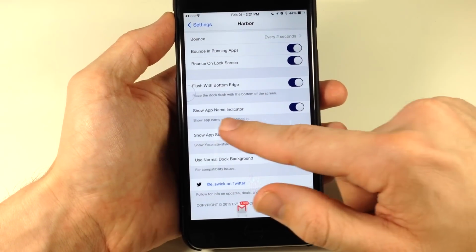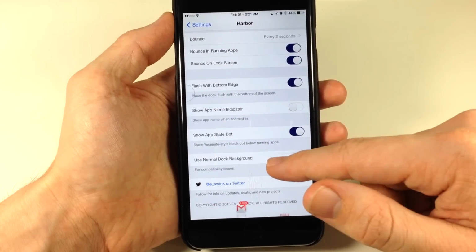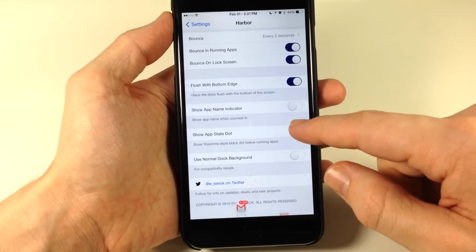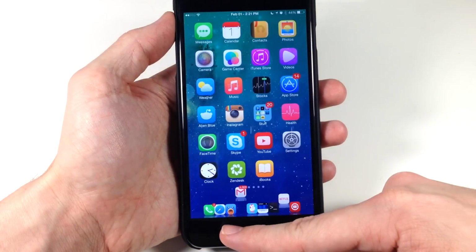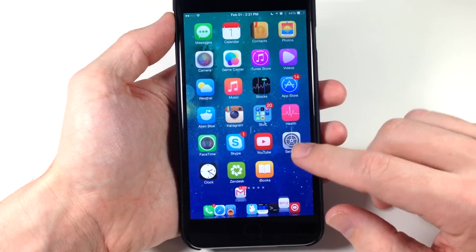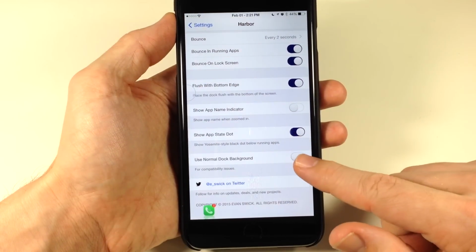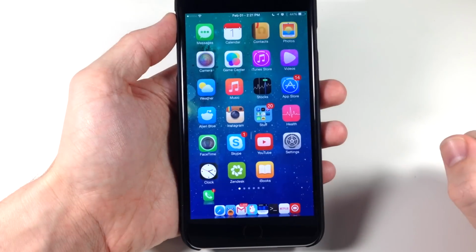And then right here you also have the show app name indicator, which I'm not actually a big fan of. That was the name above the icons as you slide your finger across. You can also show the app state dot. So just like on OS X, you would have just a dot right underneath. So you can see Tweetbot has a black dot, as well as Safari right there, a black dot right under the icon. So you can toggle that on or off. And you can also use the normal dock background if you want to do that instead of just the clear background that I have right here.